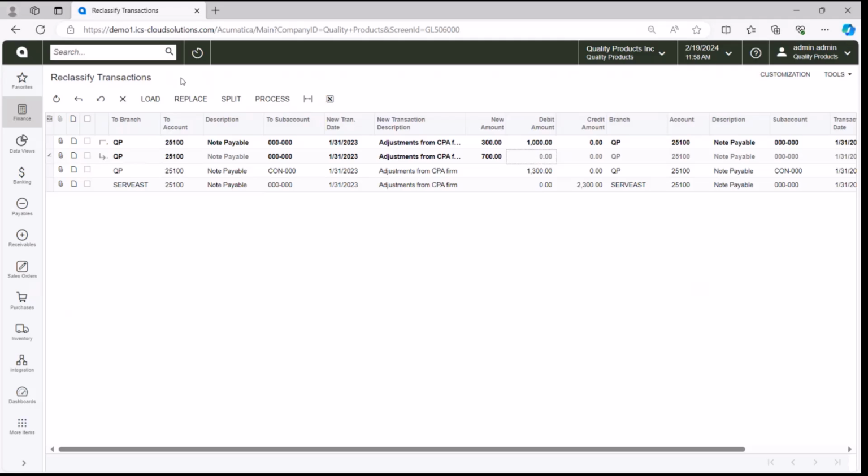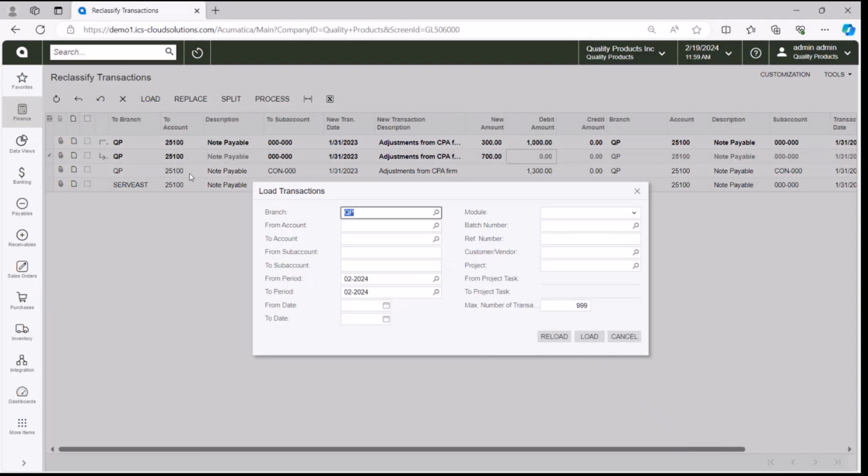But I'm going to demonstrate that en masse and make an assumption that we have a bunch of transactions that went wrong to a branch or sub-account, and now we need to make changes. And I don't want to do them one at a time. So I'm going to hit the load button, and I'm going to give this form my criteria, and it's going to filter for which transactions I need to possibly look at and reclassify. And you can specify the account, the sub-account, the period, date range, module, batch number, period. You have so many ways to filter.